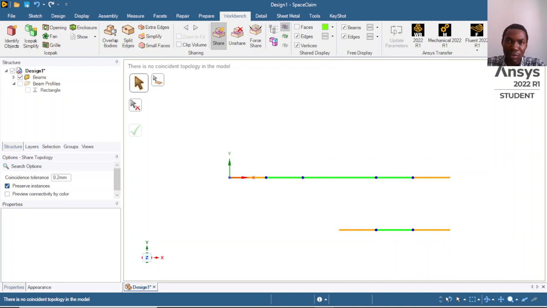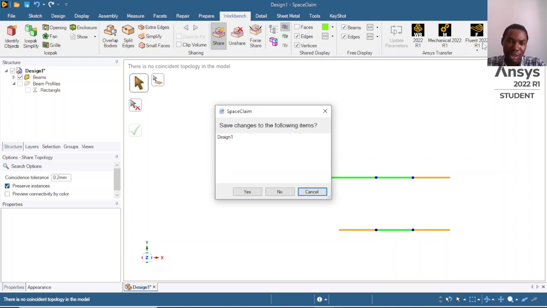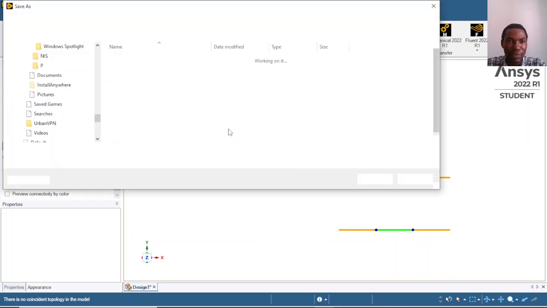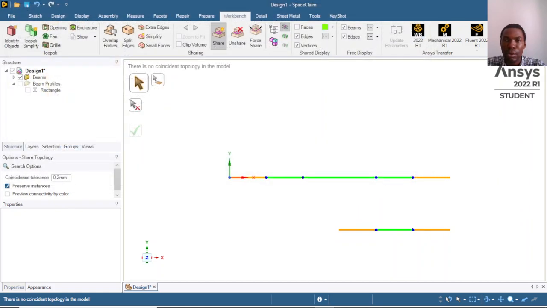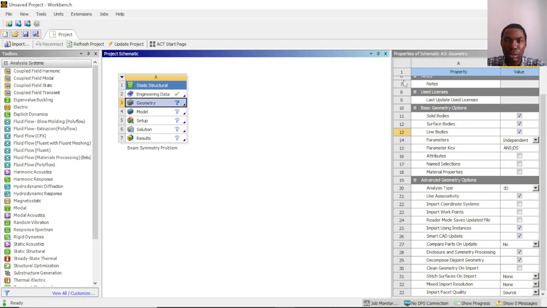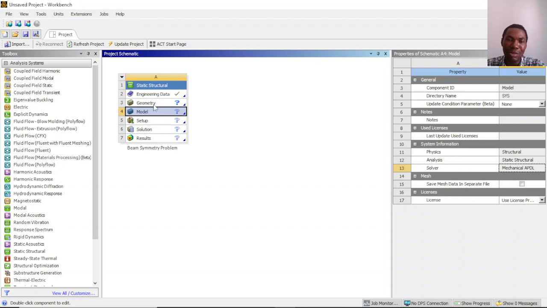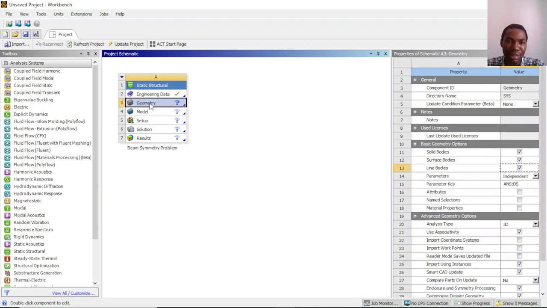So we can close this modeling environment now because we are done. It says we should save, so you save the file in a folder. Let me call it symmetry. Click on save, and it will close in a second. You should notice that because it prompted us to save, it did not check my geometry step, which I've already defined.